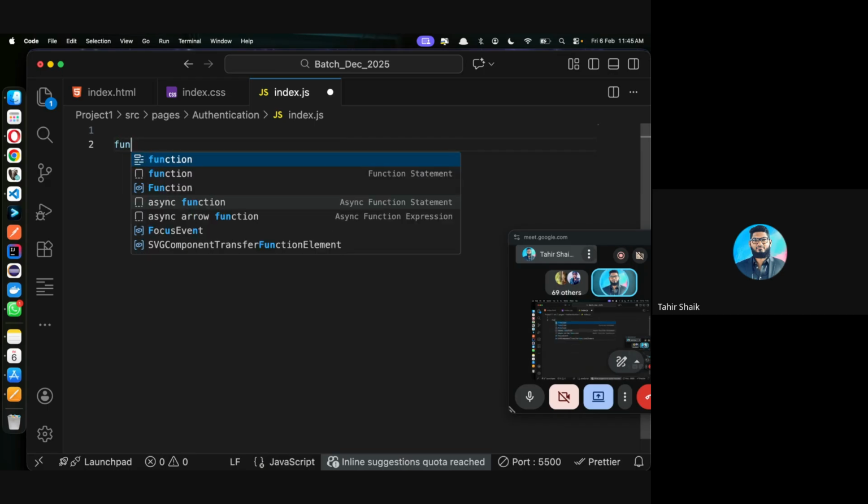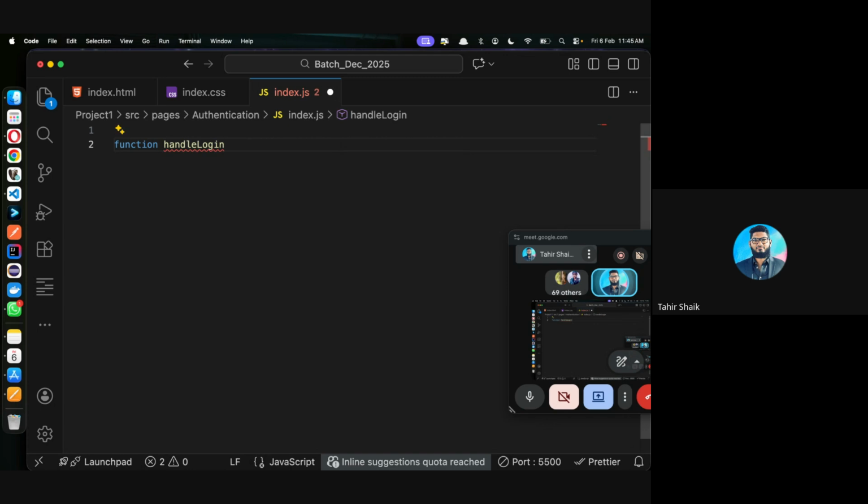This is not an asynchronous function. It is because we are not making any API calls inside the login, right? If we are making any API calls, then this should be asynchronous, and we need to wait for the response.